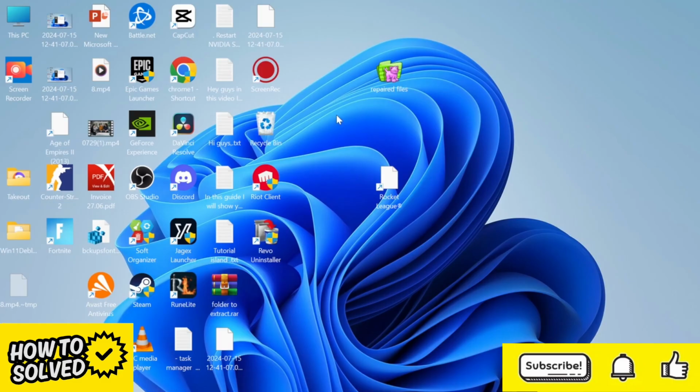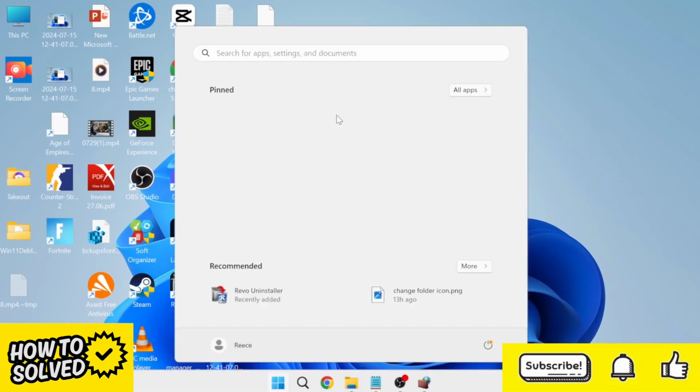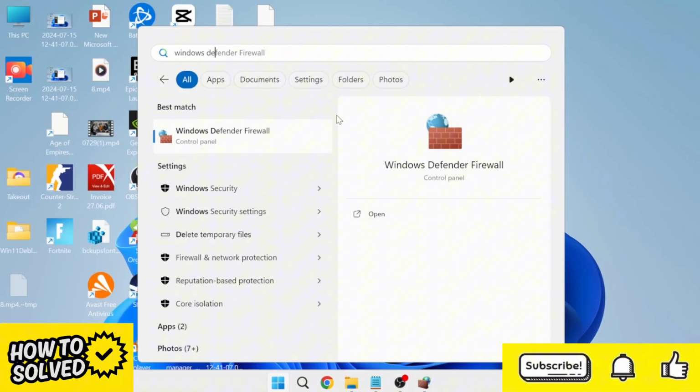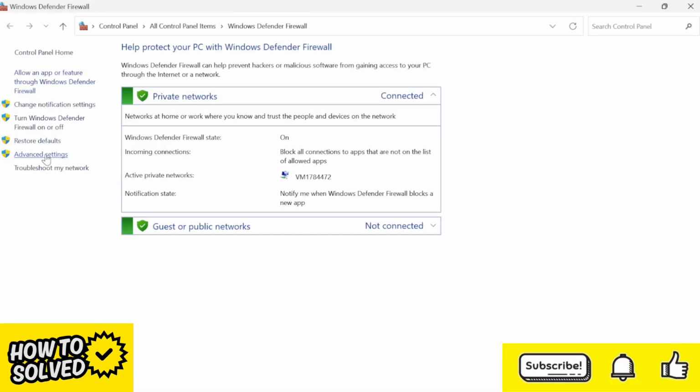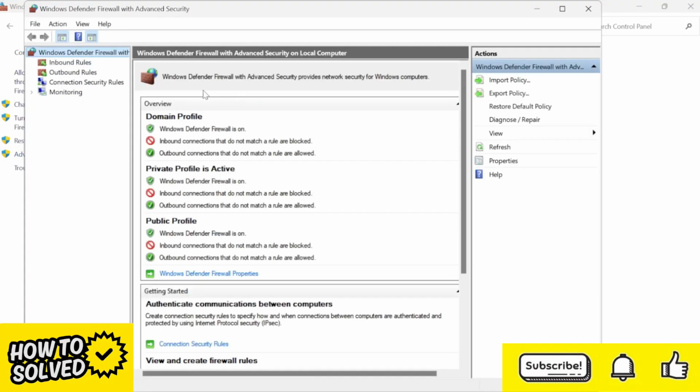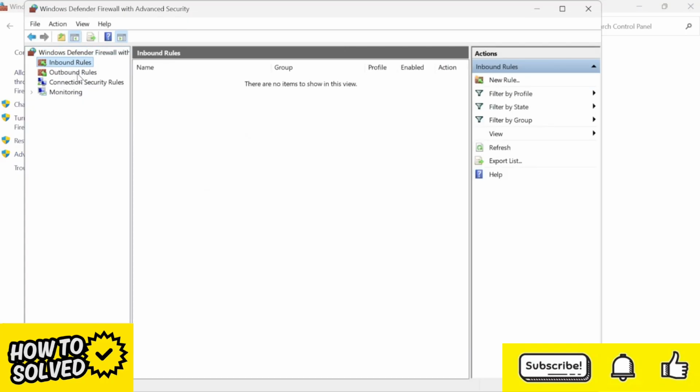And the first thing you'll need to do is head over to your Start menu, search for Windows Defender, and then head over to the Windows Defender Firewall. From the left-hand side, we need to come down to Advanced Settings. And in order to block an application, we need to create a rule for both inbound and outbound.